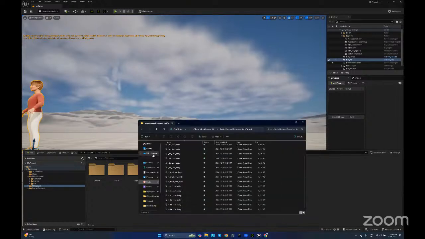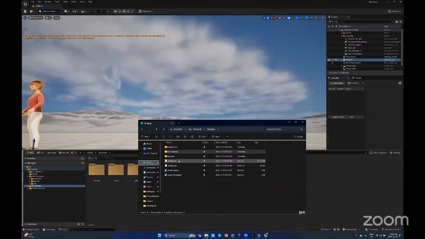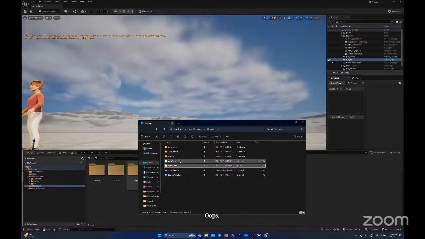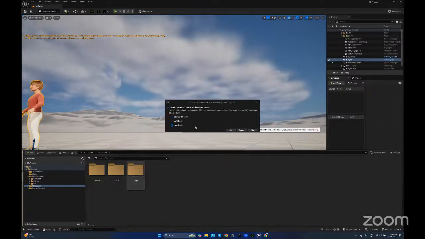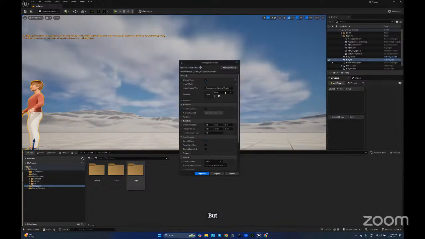Okay, we save it to the desktop as kevtalk.fbx. And the JSON file. All right, so high quality shader generally if you want the best quality, and press OK, and that'll bring our FBX in. It should bring up our import option window, and there we go. That's how you do it. Skeletal mesh, okay. Import mesh, yep.